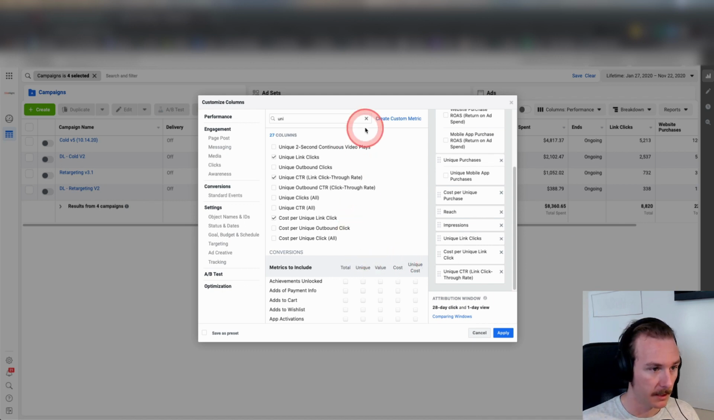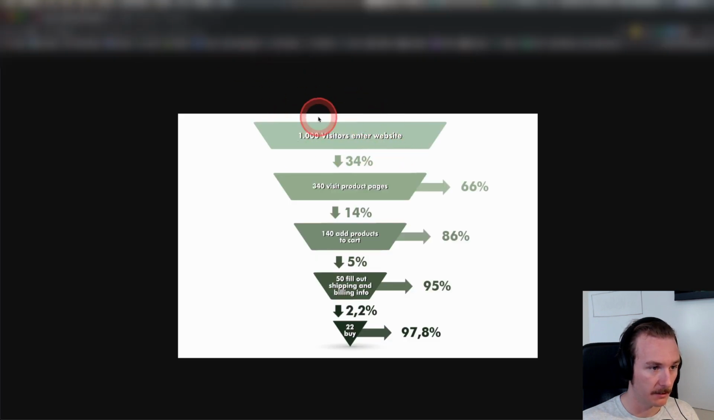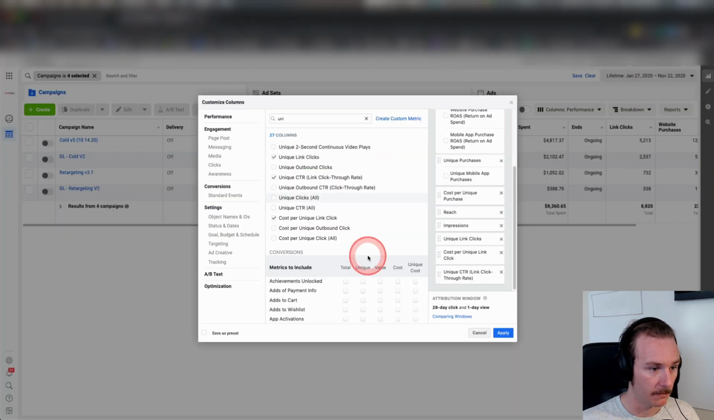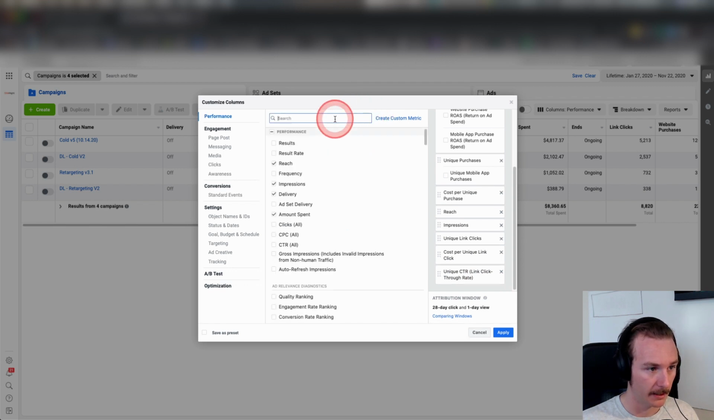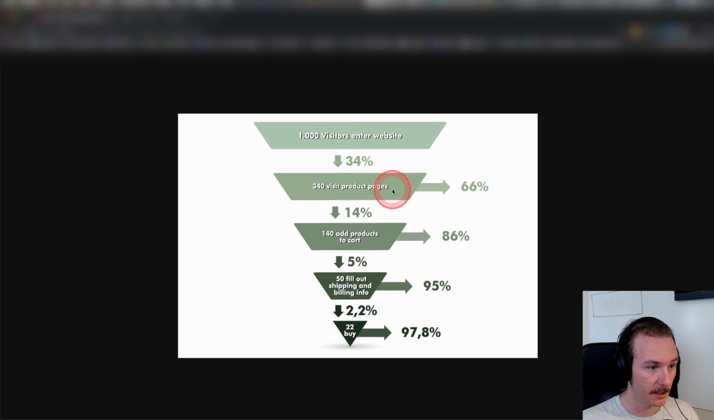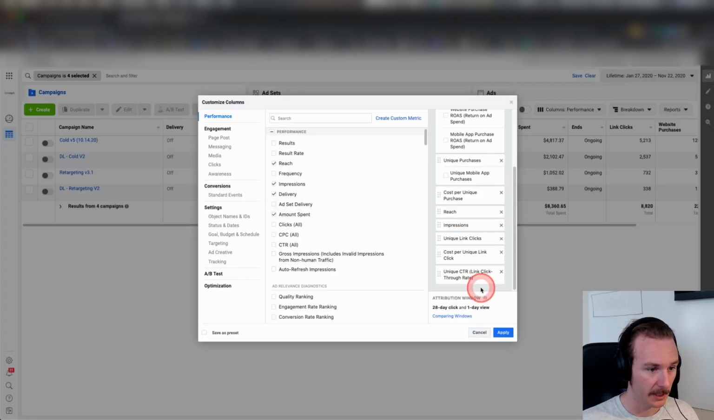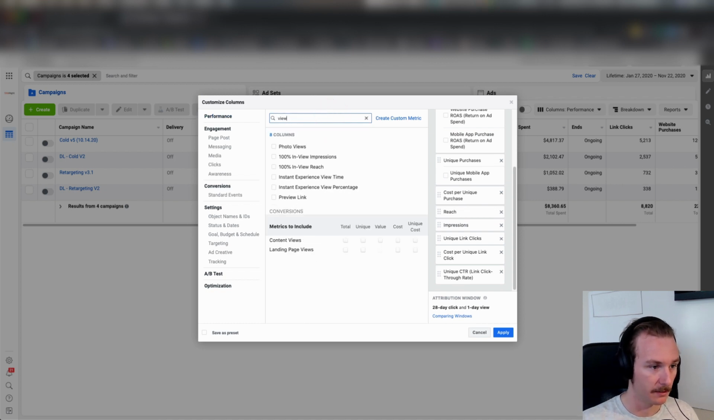Then we've got add to cart. After someone clicks the link, they're gonna enter the website. Now, after they click the link to get to the website, we need to show that they saw something on the website. Usually that's right here, product page visitors. What we can do here is add the same thing, which is called content views.